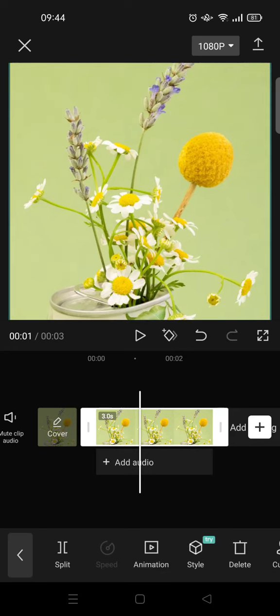Okay guys, so that is how you can set ratio in CapCut. I hope this video will be helpful to you.